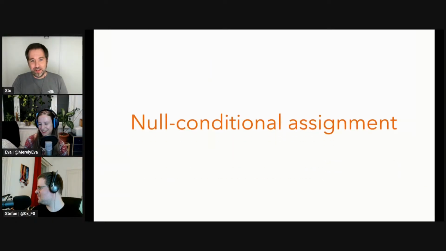Exactly. So I'm just going to go through features in no particular order. A new feature we got is null conditional assignment. This is a little quality of life feature, and it adds a bit of symmetry to the language.